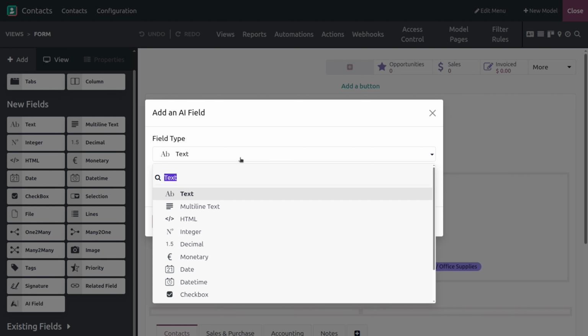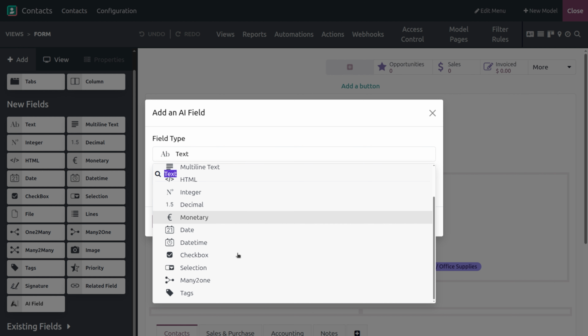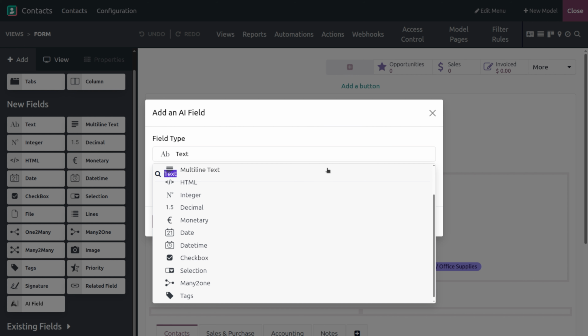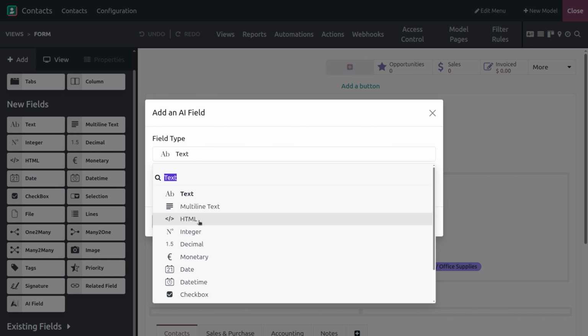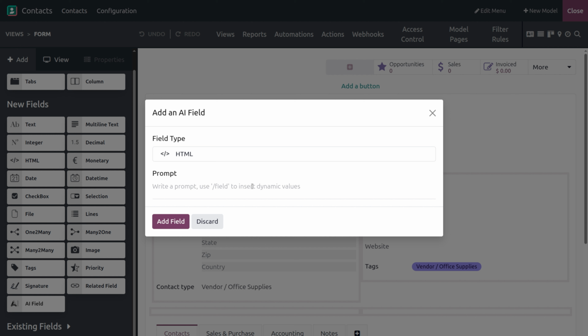It has different types such as text, multi-line, HTML, then integer, decimal, monetary, date time, checkbox, many to one, and tags. So you can choose the field type that you want. Once the type has been selected, you can provide the prompt, and you just need to insert the fields to make the dynamic values.